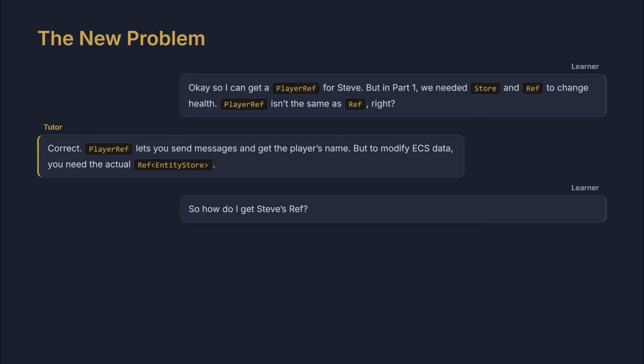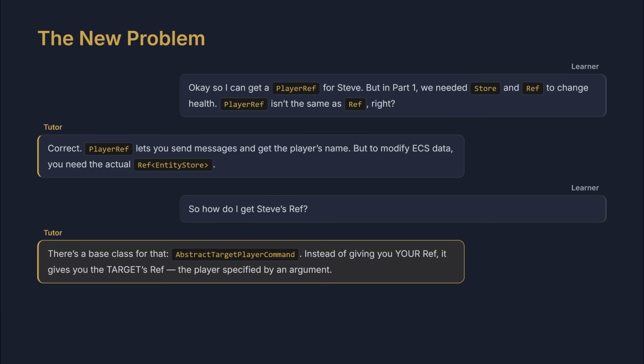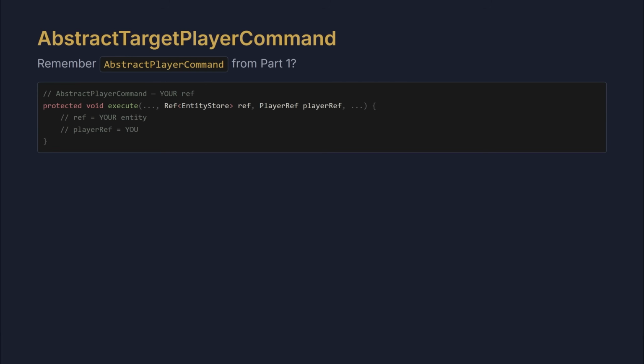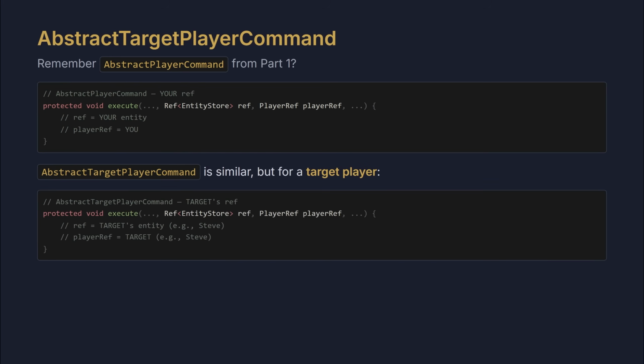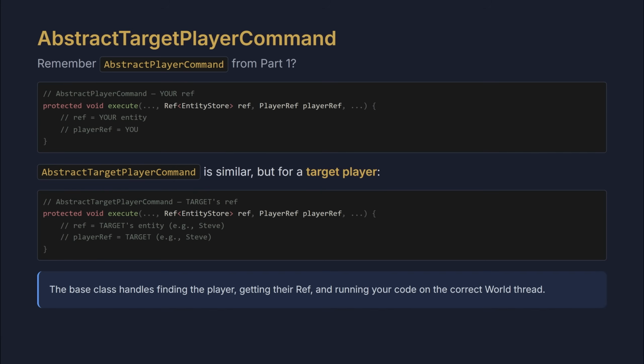And yeah, you might wonder, but there's also a base class for that. Abstract target player command, it's called. Instead of giving you your ref, it gives you the target's ref, the player specified by an argument. So remember abstract player command from part 1, which gives us our own ref. Abstract target player command is similar, but for a target player. So the base class handles finding the player, getting their ref, and running your code on the correct world thread.